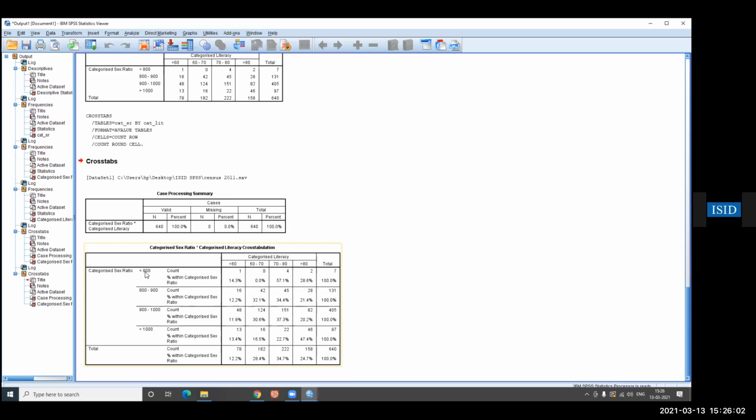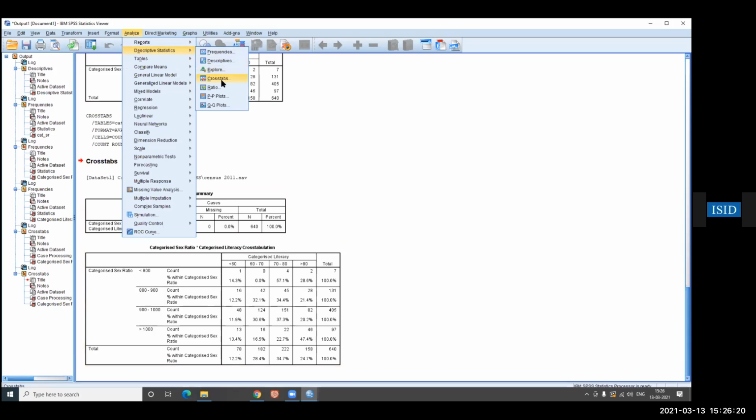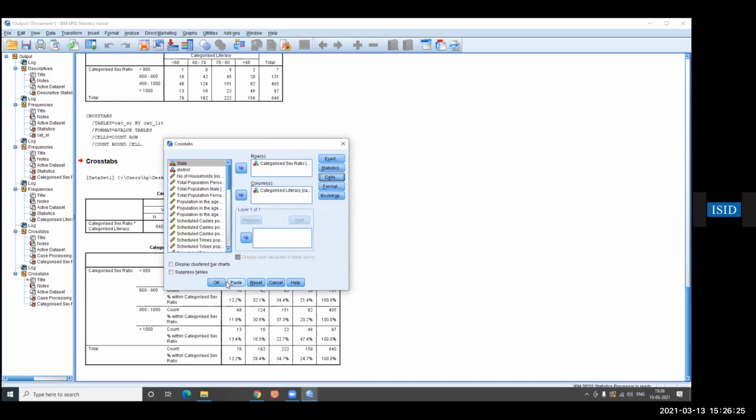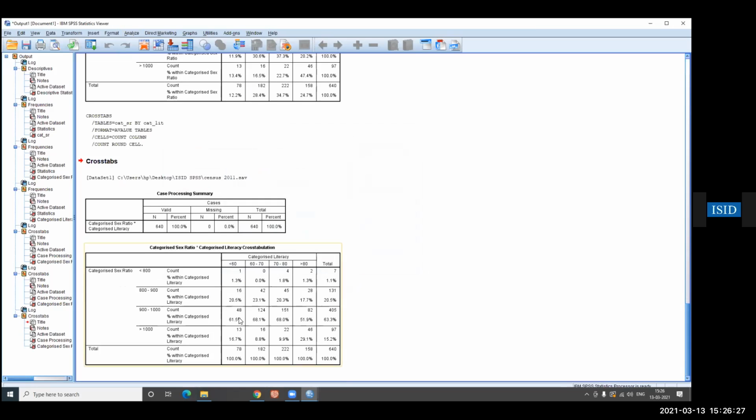Now similarly, the percentages within each of the categories, the percentage of sex ratio within each of these categories, then you have to take the column percent. How do you get that? It's just simple. You click on the column, so you get this one. So now the percentage is calculated out of each column, so that the columns add up to 100.